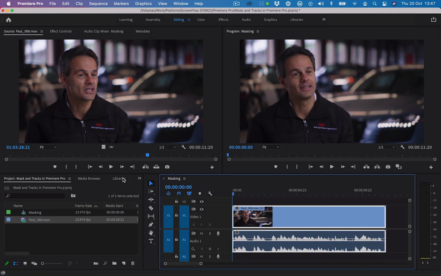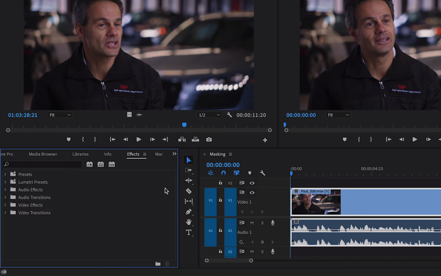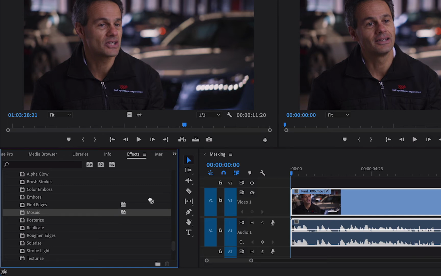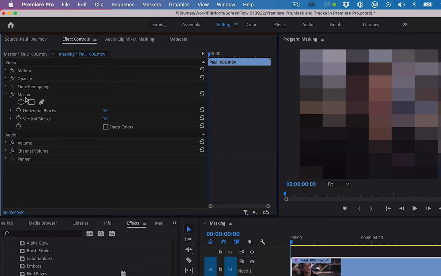We'll start by selecting the clip we want to mask in the timeline. From the effects panel, select the effect that you want to apply to the clip. In this example, we will apply the mosaic effect, which you'll find under the video effects stylize menu. We'll apply the selected effect to the clip by dragging the effect from the effects panel to the clip in the timeline. To see the effect properties, we'll open the effects control panel.